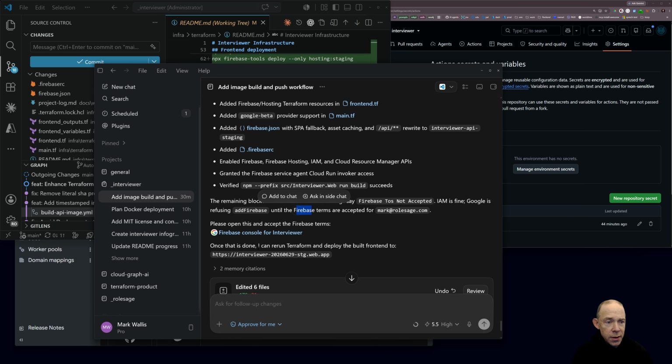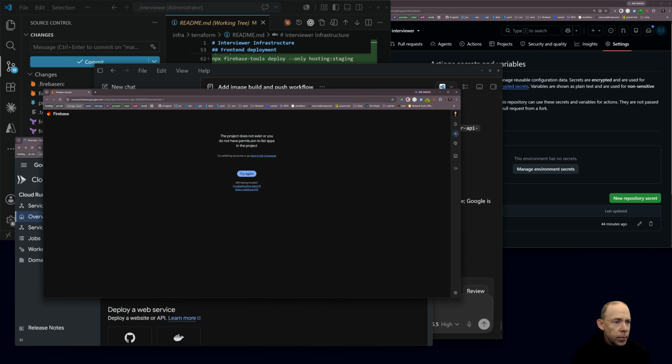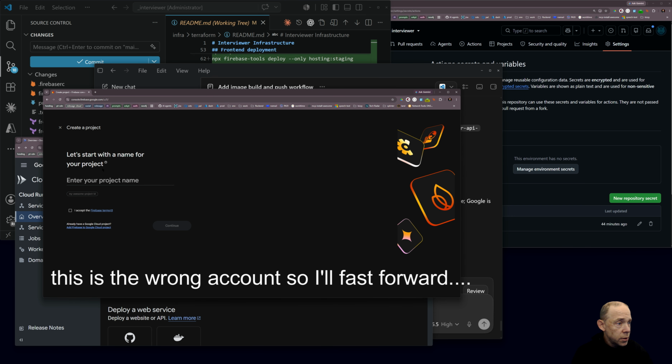Some terms need to be accepted. So it's giving me the link to what needs to be accepted. But the link's not quite right. Maybe I need to create an account with Firebase. Who knows who I am? Get started with a Firebase project.